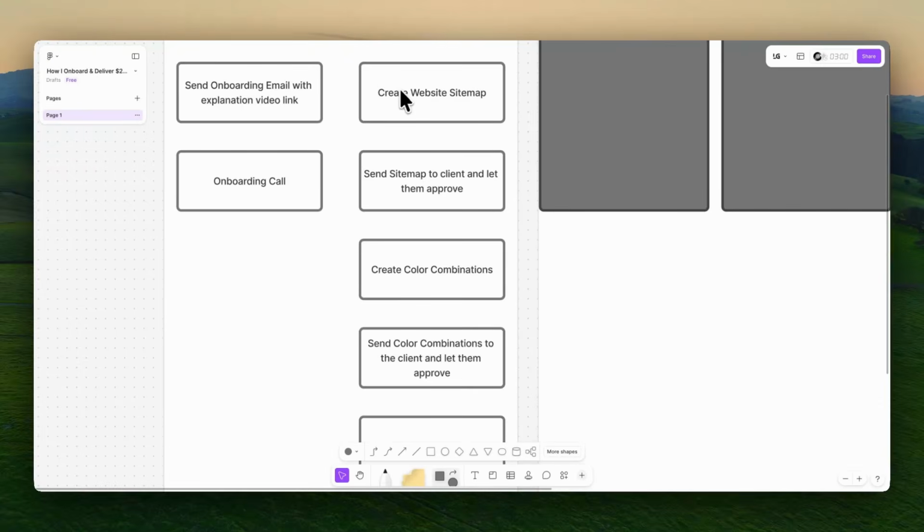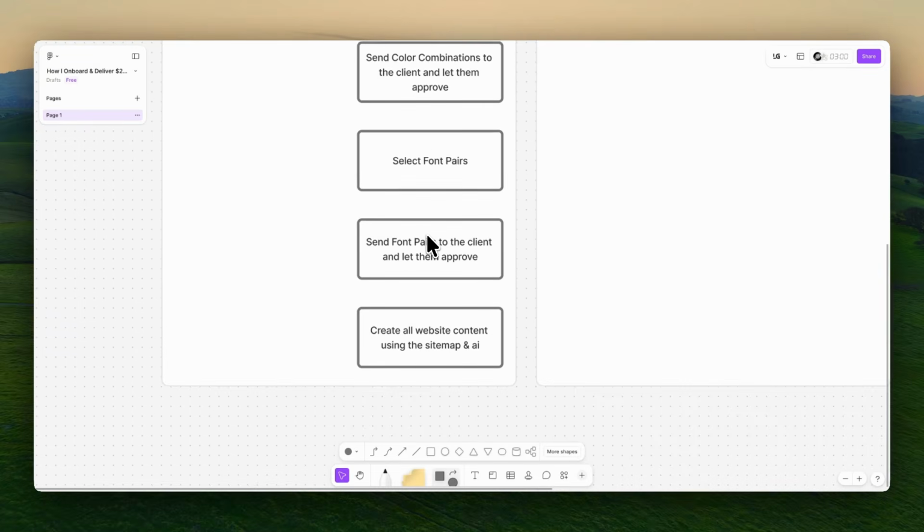So it's so much easier to work on the sitemap, for example, and improve it to the way the client is satisfied with it than revamping the entire design that you already created. So it's important that you do all the prep work in the beginning. And then after we have the color combinations, the fonts, and also the website structure and sitemap, then we create all the website content using the sitemap and AI.